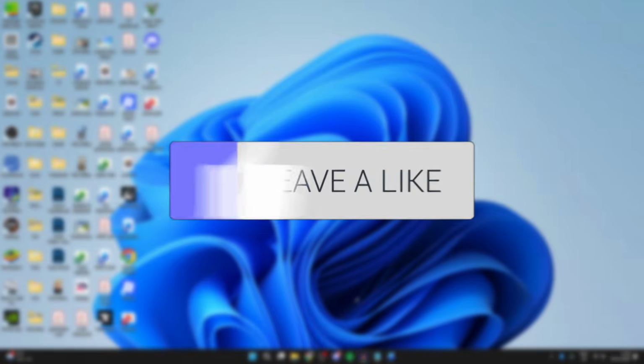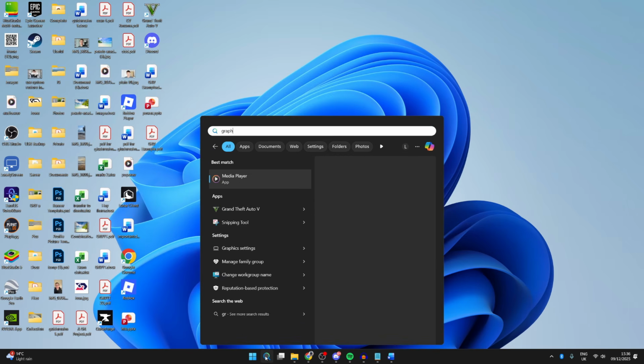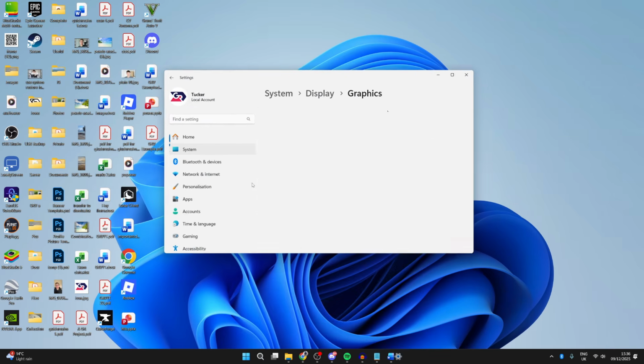We'll guide you through some different things you can do to stop this from happening. To get started, press search at the bottom and type in graphics settings like so, and click here to open them up.